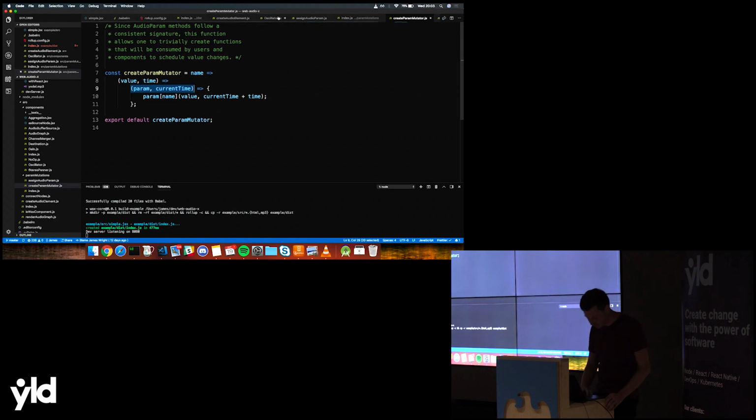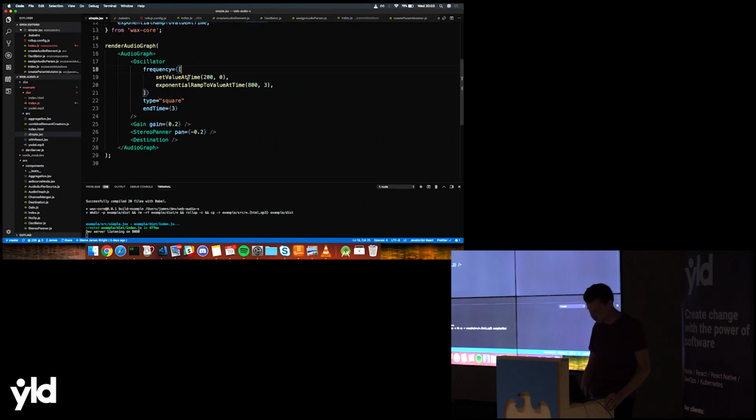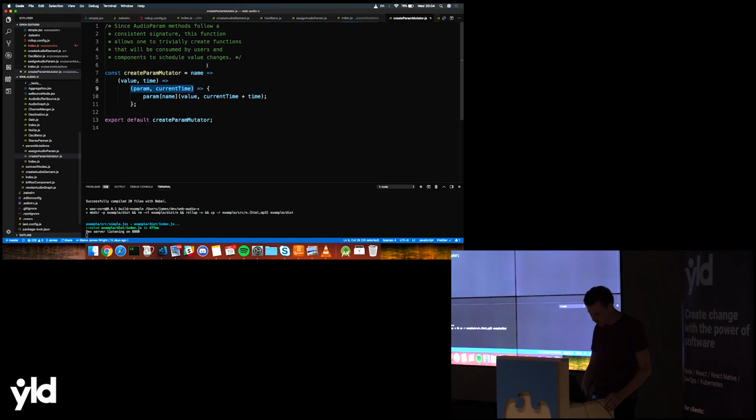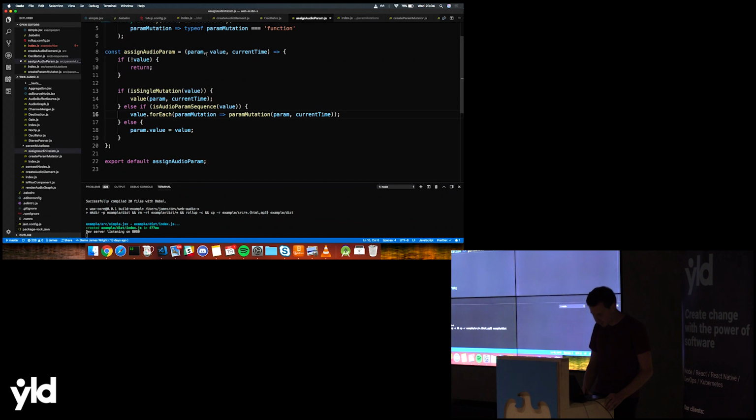So in this case, if we go back to the example again, the first one, set value at time to 200 Hertz, and we're setting that immediately. So these are going to be received by this inner function, the first inner function, and that itself returns another function, talk about partial application. And then what happens here is in assign audio param, we have the param, the value, and the current time. Foremost, if there's no value, we just return.